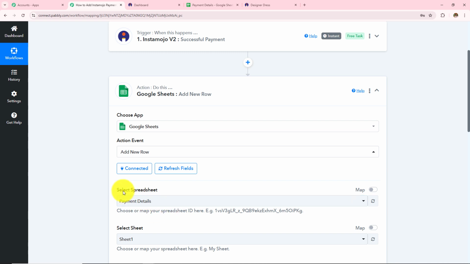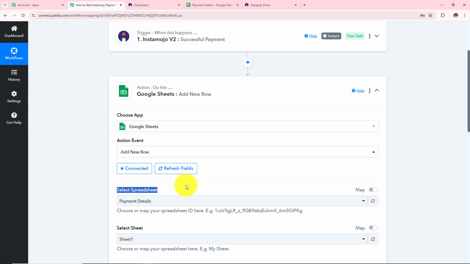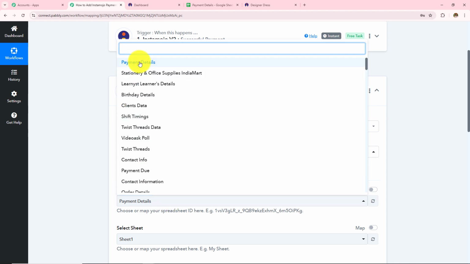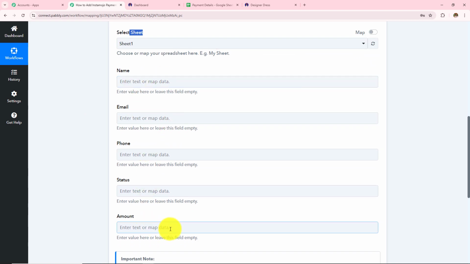So here I have to first select the spreadsheet. To select this, let me take you to my Google Sheets. This is my Google Sheets by the name Payment Details, and I have all these fields: name, email, phone, status and amount. So let's open my Pabbly Connect, and over here I have to select my spreadsheet as Payment Details, and then it has automatically detected the sheet number, and then I have to map all these details.